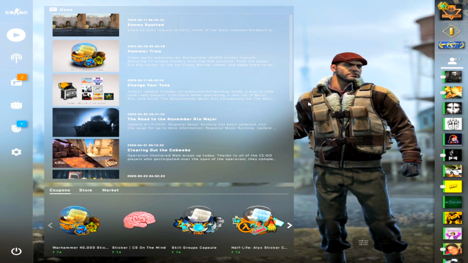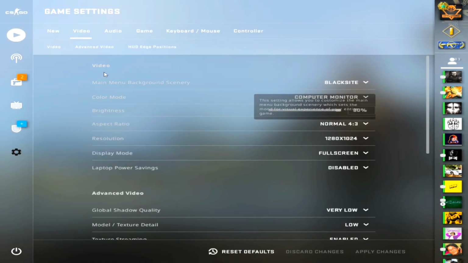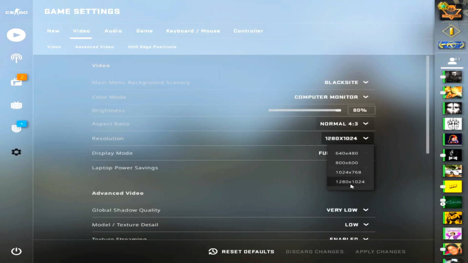Alright, now once you're in your game, just go ahead and go to settings, video settings, and make sure you are playing on 4:3 and not other options, because that would not make it stretch. This would only make it normal 16:9. Then go ahead and set your resolution to whatever you want. I personally play on this, but for this video I'm gonna play on 1280x1024.